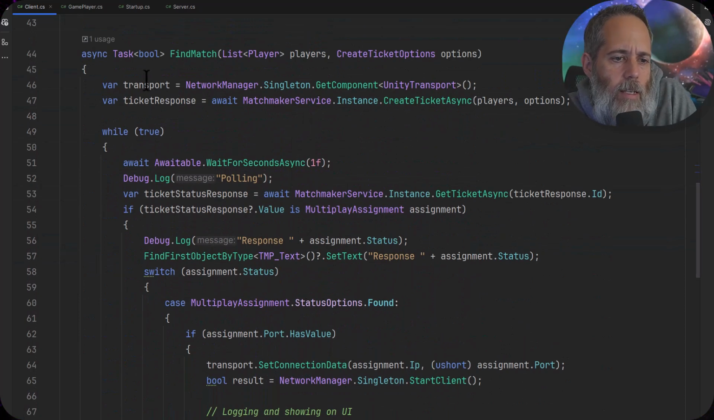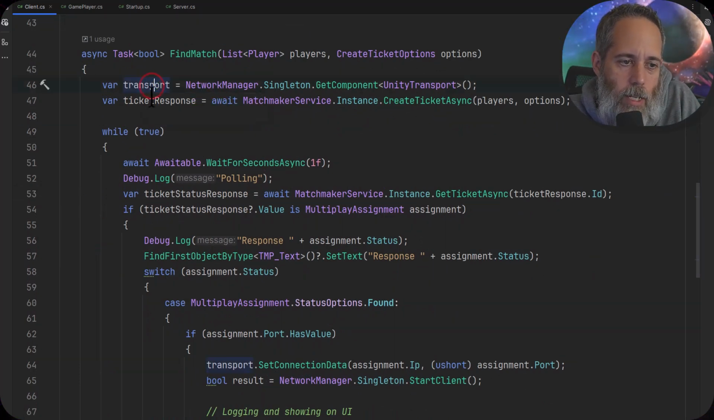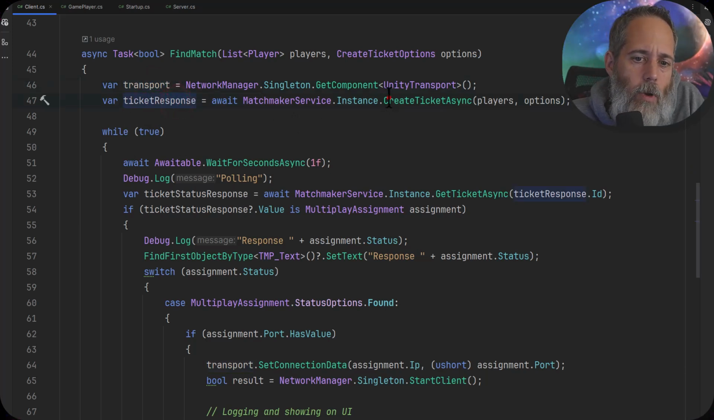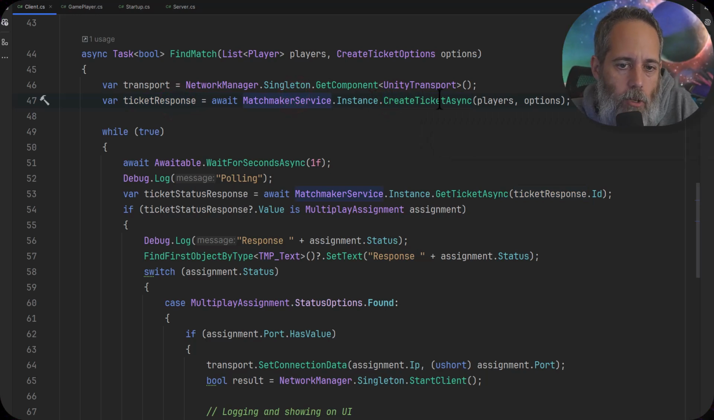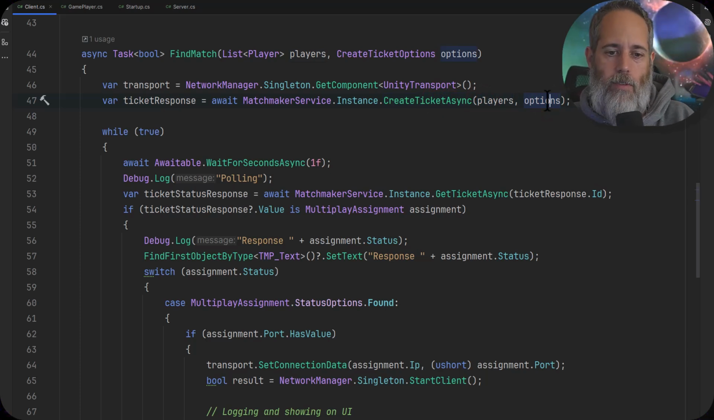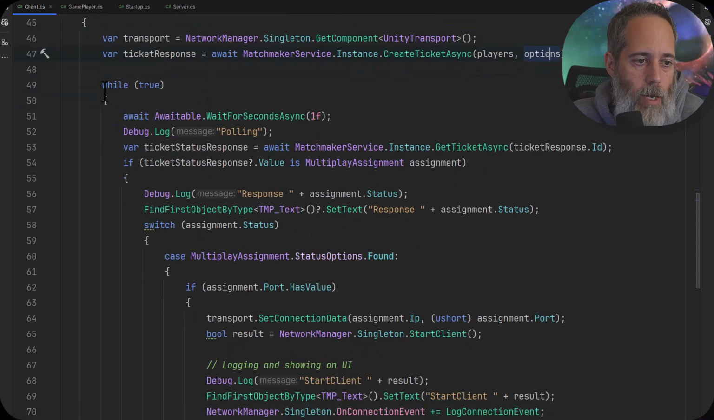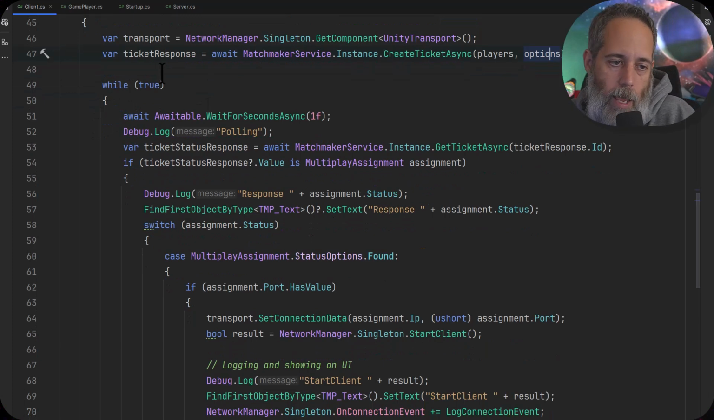First thing it does is very lazily grab the transport. Should definitely be getting cached somewhere. And then it calls this create ticket async. And this is going to create a ticket with the matchmaker service, passing in those players and options, saying, hey, I would like to join a game with whatever options I've selected here. Say, hey, I'd like to join any game that's in that test queue. Now we do an infinite loop here on 49. While true, it's just going to loop until we break out of it. We wait for 1 second, do a little bit of a log saying, hey, that we're doing a poll.